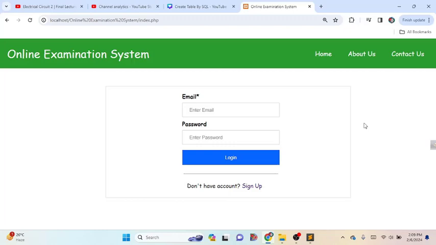Hello everyone, today I will show you login and registration using PHP without using any database. Normally in login registration, of course we need to store the user information into a database, but in this video I will show you how to create login and registration without using a database. In this case, we will store the user information into a text file, and it is also called PHP file handling or file management. This is the login form.